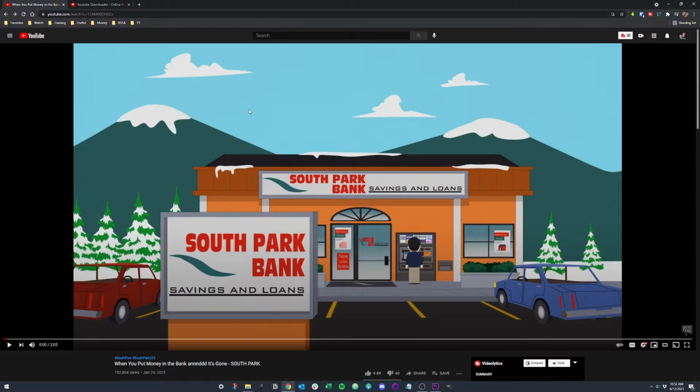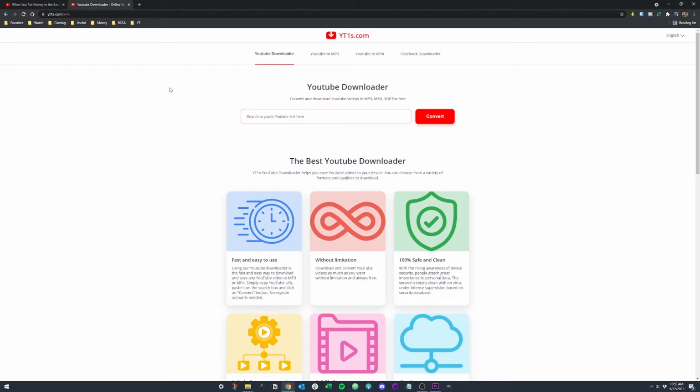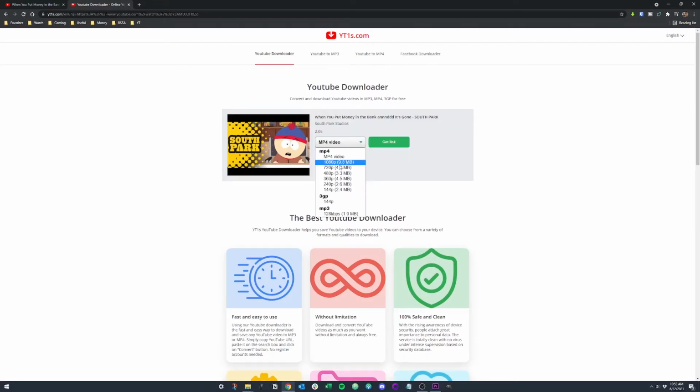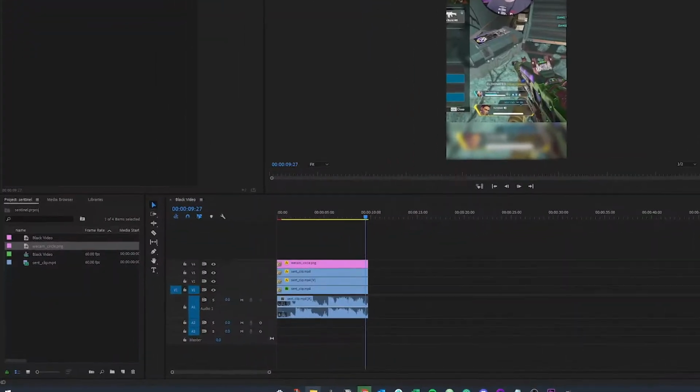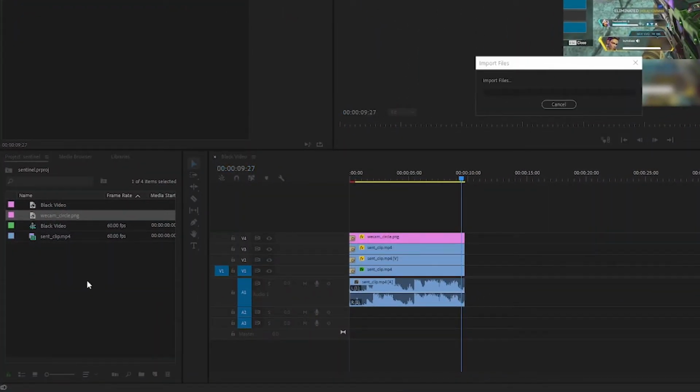Which made me think of a South Park meme that I want to use. So if you have a YouTube clip that you want to use, you can just copy the URL. You can just Google YouTube download tool. This one is one that I've been using. You just paste in your clip, convert, and I want to download this 1080p version and download. Once it's downloaded, drag your YouTube clip into your project.